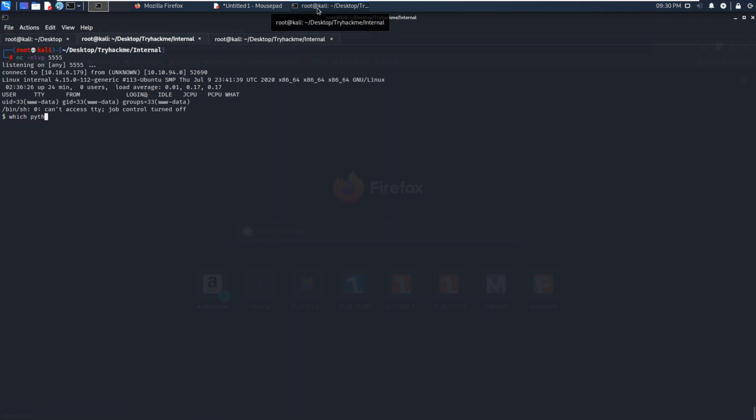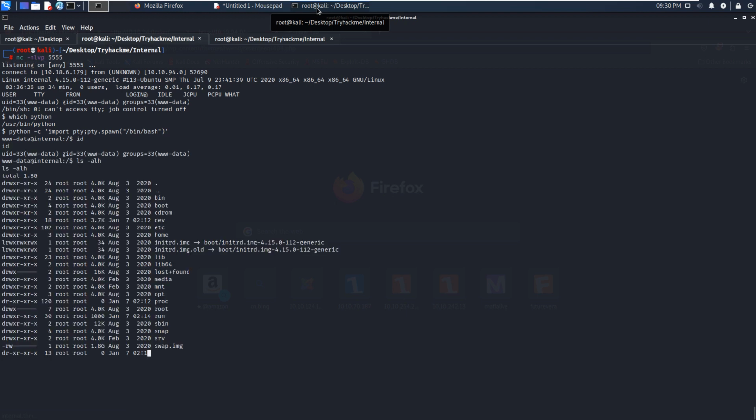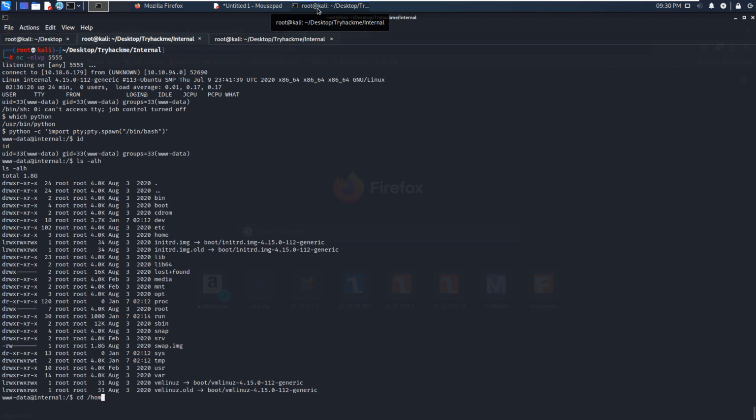So we can check the version of Python. Python 2 is there, so we can execute the command: import pty module, pty.spawn bin bash. All right, then we can check the ID, and we can navigate to the home directory.